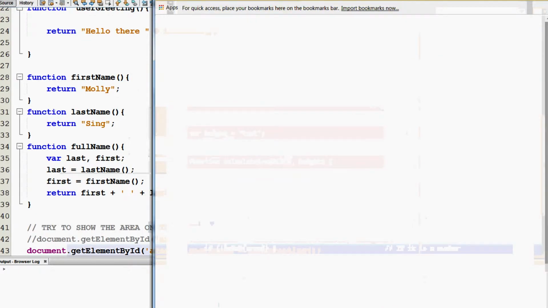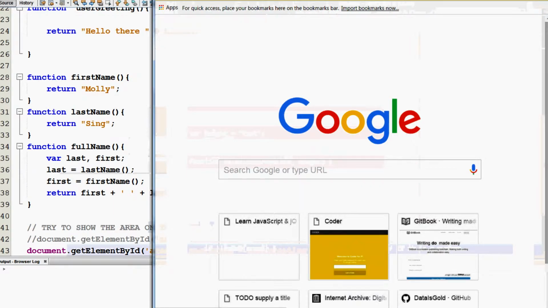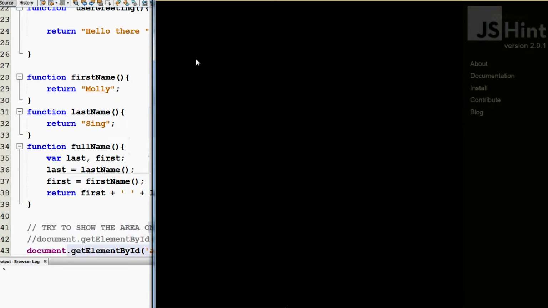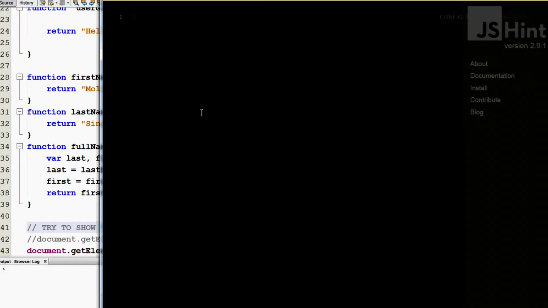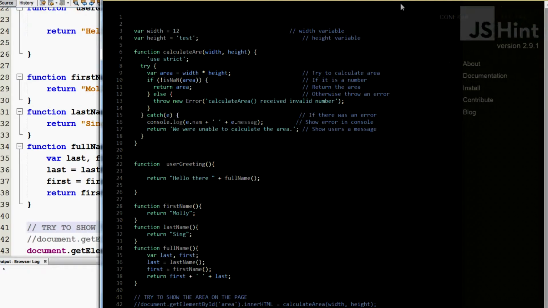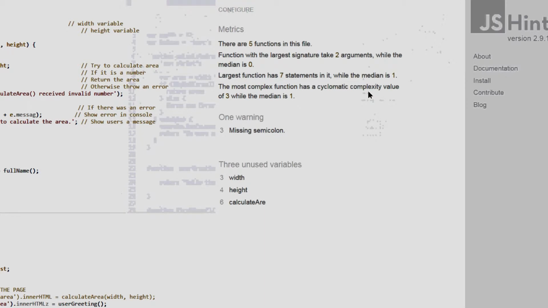And okay, and we're looking at another website, JSHint. Which hopefully loads up. Okay, I'm going to get rid of that, paste our code in here. And let me maximize this. And let's see. There we go. There are 5 functions in this file, 1 warning, 3 missing semicolon, oh, line 3 missing semicolon.